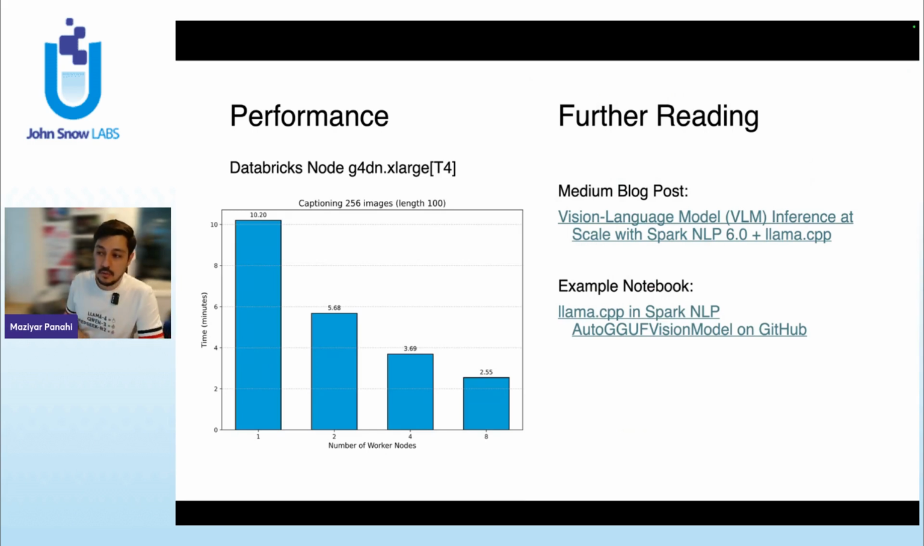Here is a small benchmark we ran with this new annotator to make sure everything works properly. On a Databricks G4DN xlarge, which is also a T4 again, we're not using any big GPUs here at all. We just don't believe in that. If we are using small quantized models, there is no reason to go that big and spend that much money. You can see the number of workers being added. You also have the same similar linear scalability, even in vision language models.